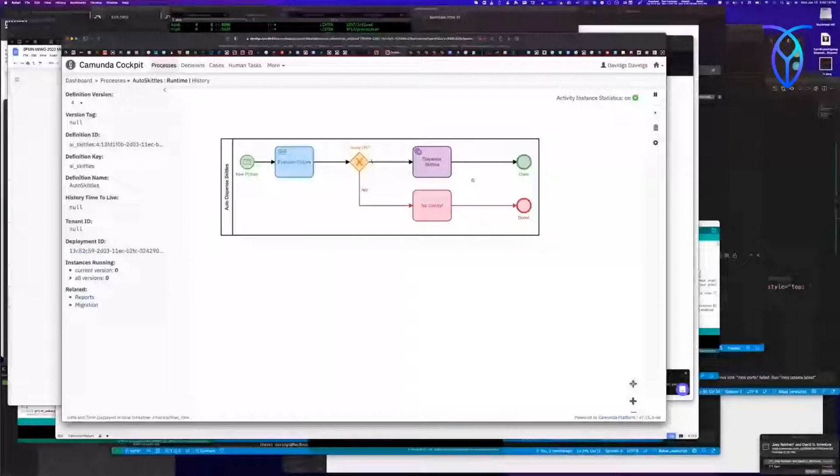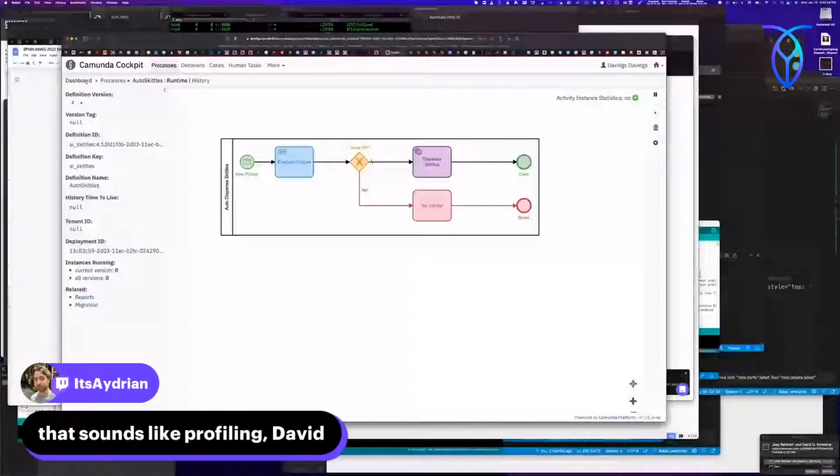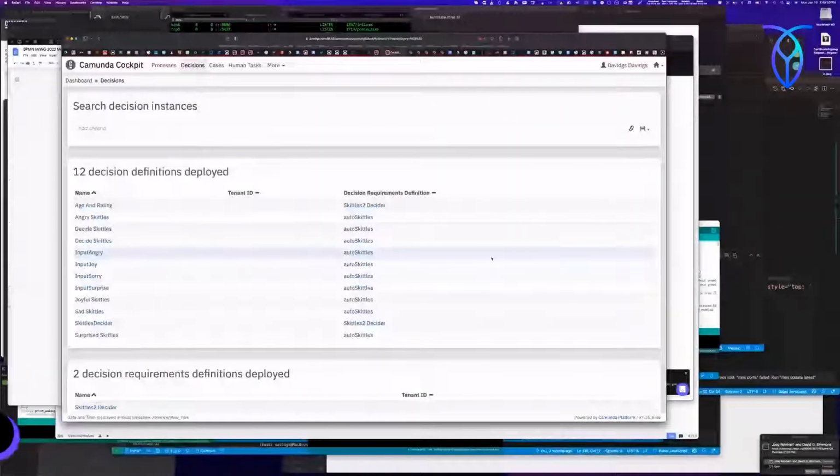If you're happier, do you get more Skittles? Okay, it totally sounds like profiling. I'm just kidding. Angry Skittles? Oh my gosh. Does it give you more Skittles if you're angry? I really need more Skittles.